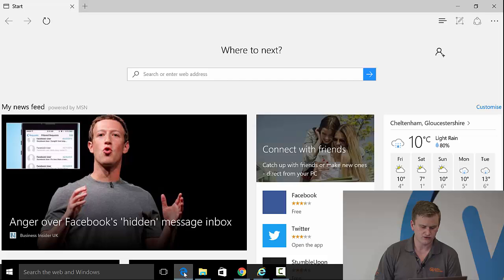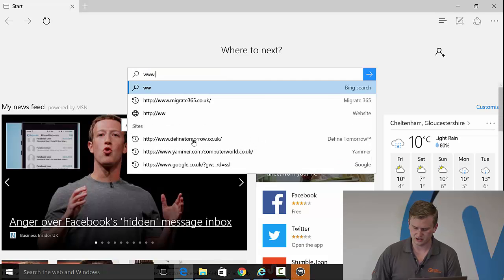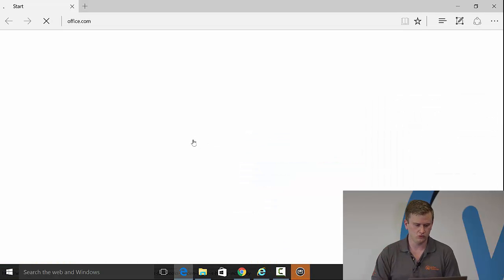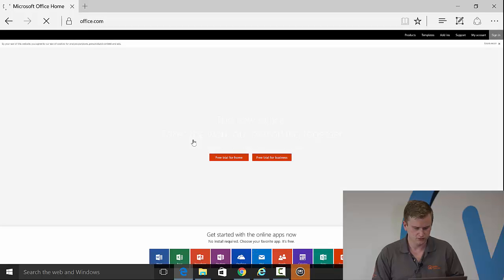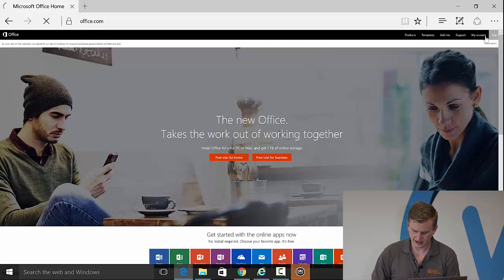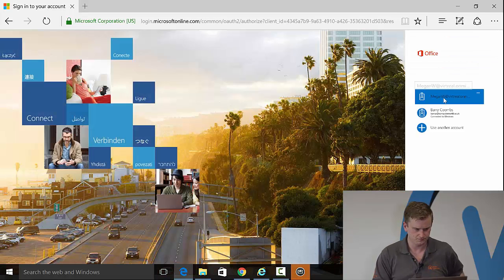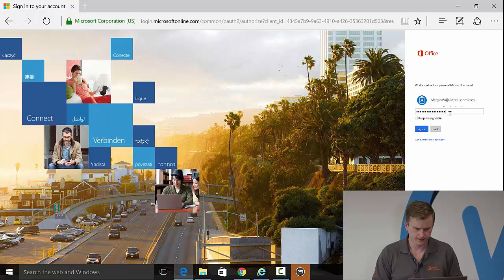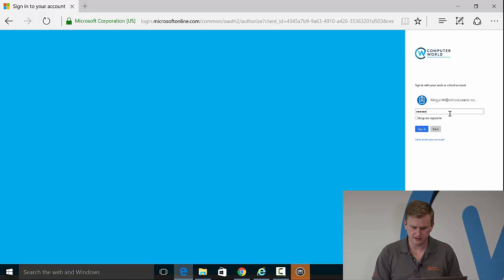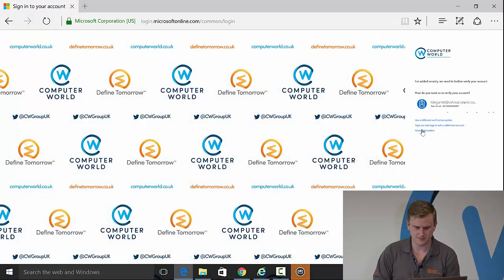So I'm going to log into a fresh browser session, and I'm going to log in as one of my employees that's been configured to use some of these features inside of EMS along with Office 365. So I'm just going to browse to office.com. And from there, I am going to choose to sign in, like we've done before. So I'm going to log in as Megan. I'm just going to type her password in. Obviously, she shouldn't have told me this, but this is only a demo.